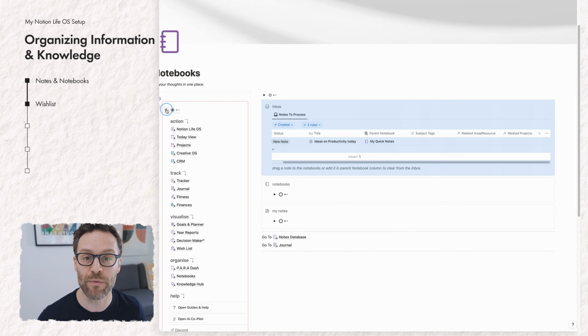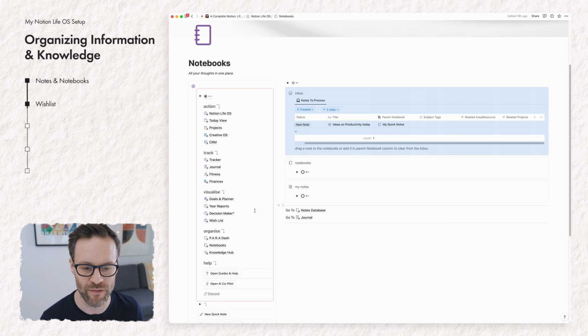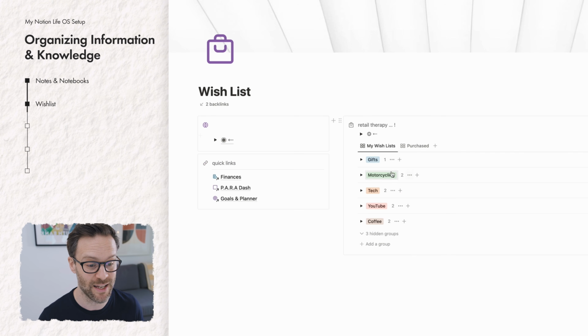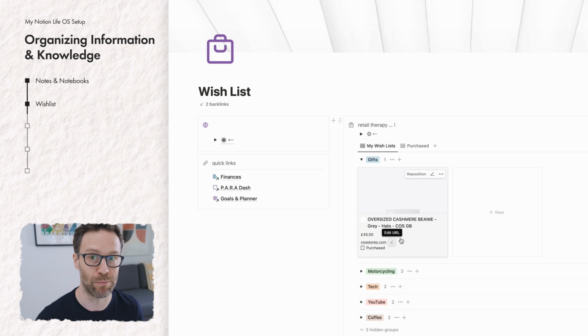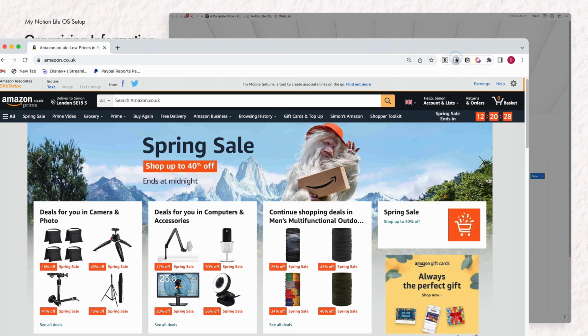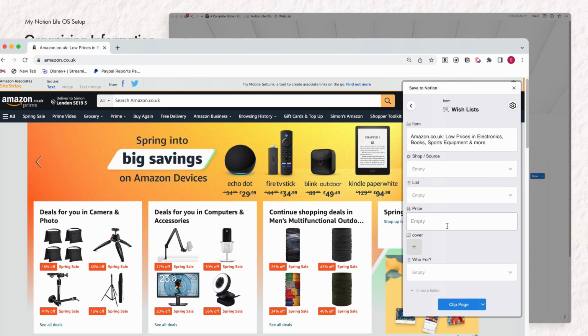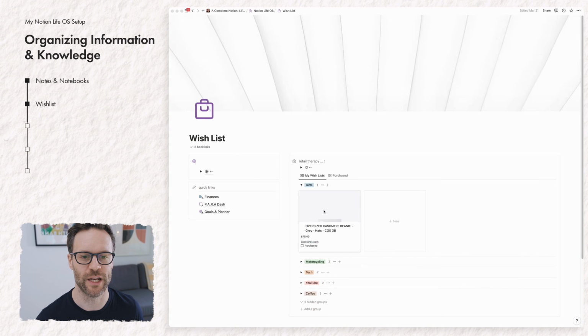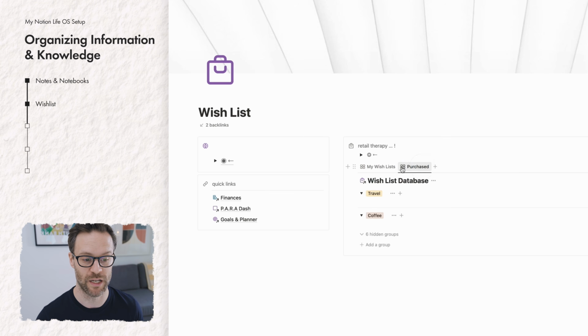So let's now jump through to a couple of other areas that you might find exciting for storing information. The first one is the wish list. It's literally a place to put the things that you might want to purchase. I actually use Save to Notion with a wish list so that I can add items directly from a web page, as we did with knowledge. And I've simply filtered that by what's purchased and what's not.